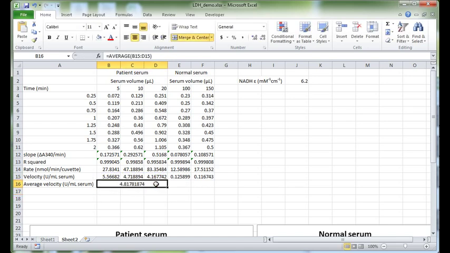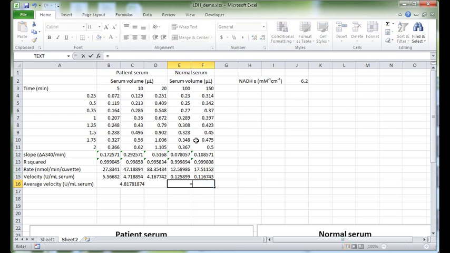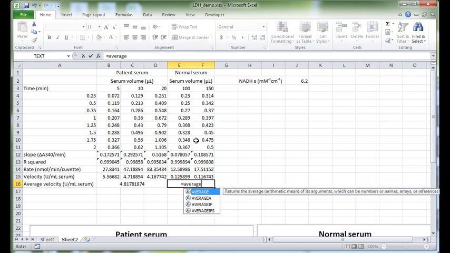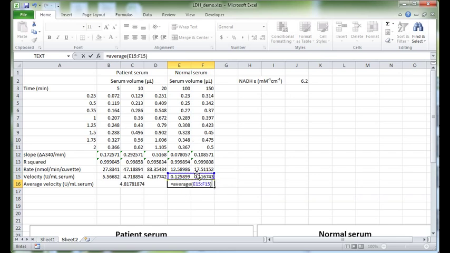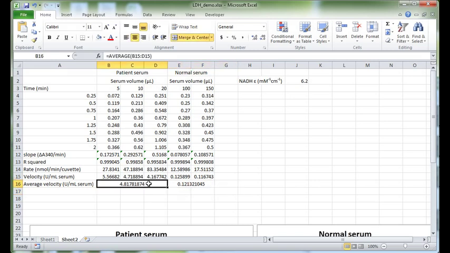and press enter. You can do the same here. So merge and center, type equals average, start the brackets up, select what you want, close the brackets, and press enter. And after we find the average velocity from our patient serum versus our normal serum, we want to compare how much greater the velocity is in our patient serum compared to our normal person serum.